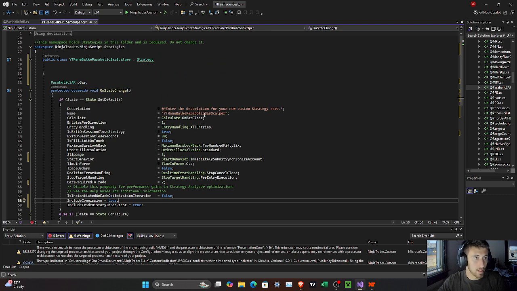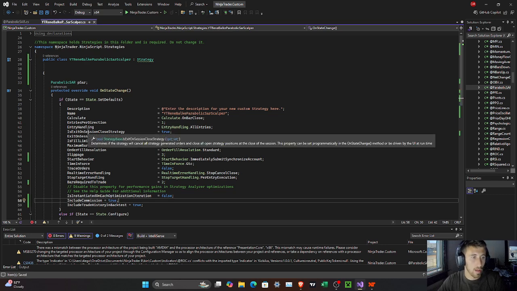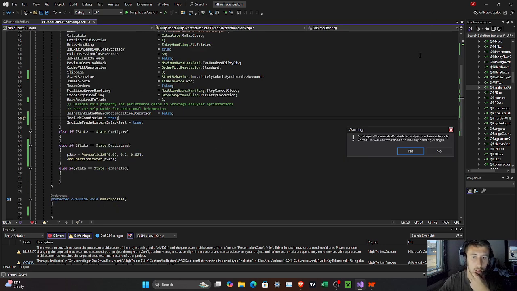So yeah, let's just test that it loaded correctly. If you're in Visual Studio, you can do Control S. That'll save it.